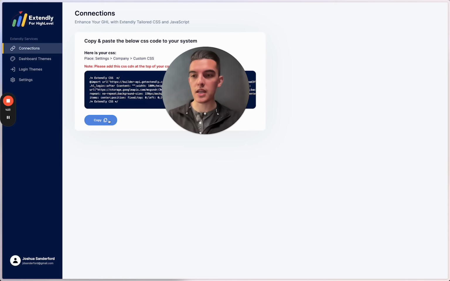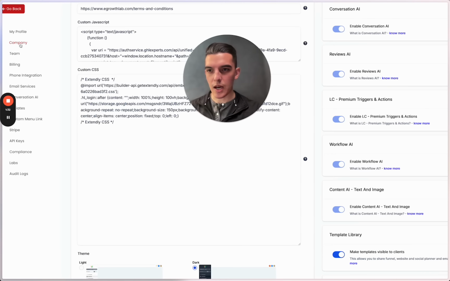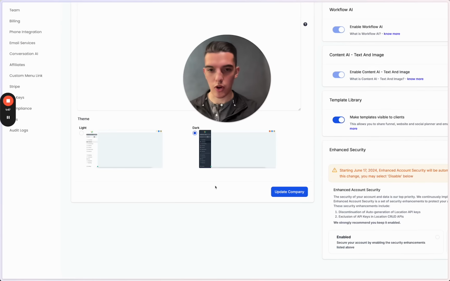I'm going to click on copy, take you back into my high-level account and actually show you where to add this code. So once you're in your account and you've copied the code, you'll go down here to the settings section, click on settings, and then you will go into the company settings just underneath My Profile, and go down to custom CSS, click into this box, and then paste your CSS from the Extendly theme customizer. Once that is there, scroll down to the base of this page and click on update company settings, and congratulations, that'll be live inside your account.